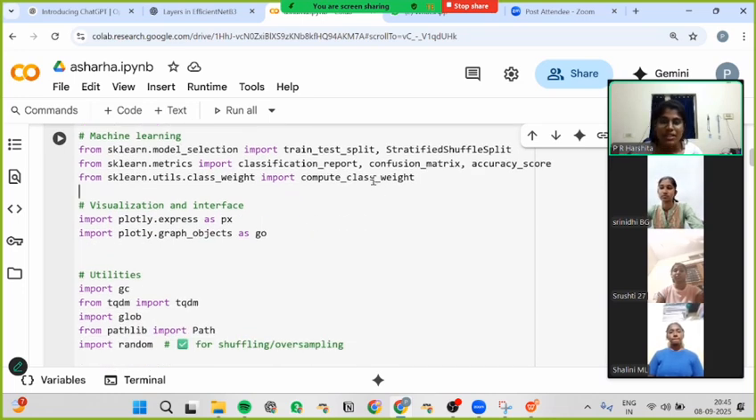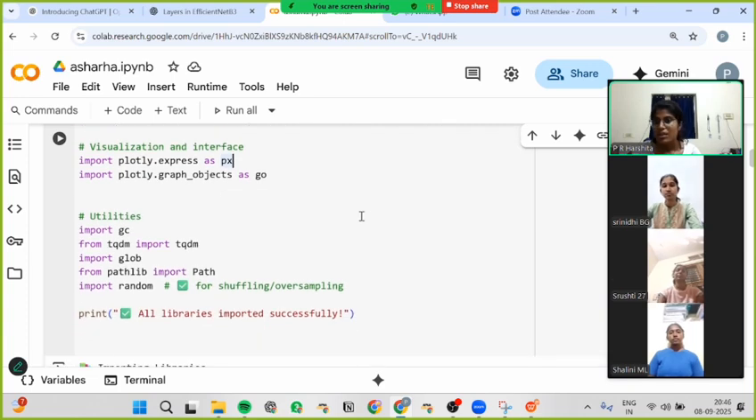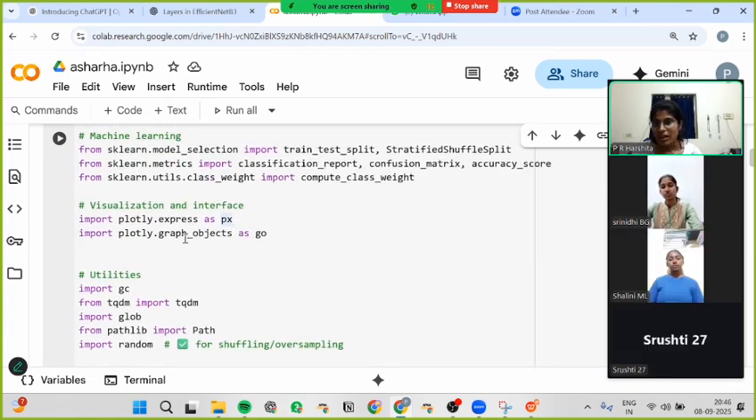And classification report, that is F1 score, accuracy, precision, recall, all come under classification report. Confusion matrix, how much was predicted against the actual cases. And accuracy score, how accurate our model is. And compute class weight, we are going to increase the weight for the minority classes. In this case, we have 700 images of TB, so we must increase the weight.